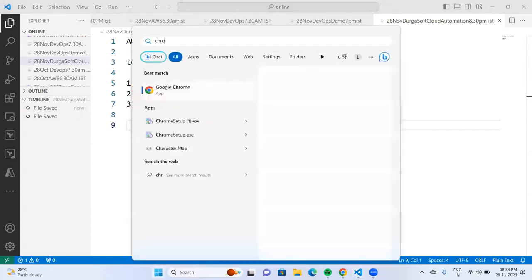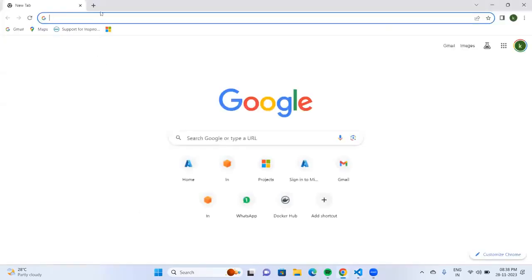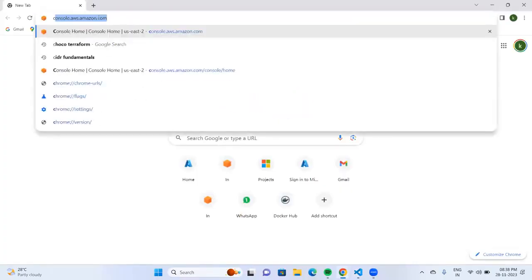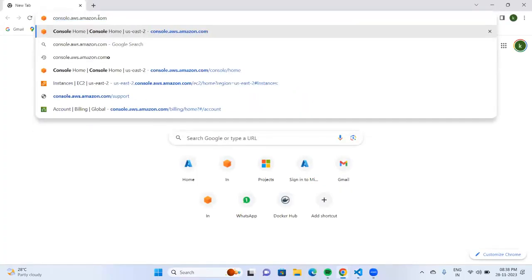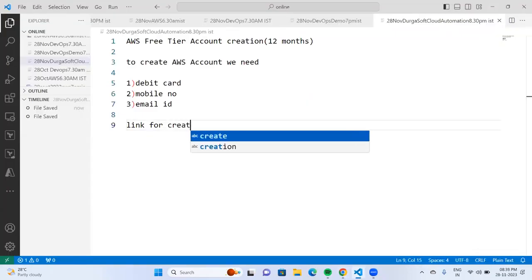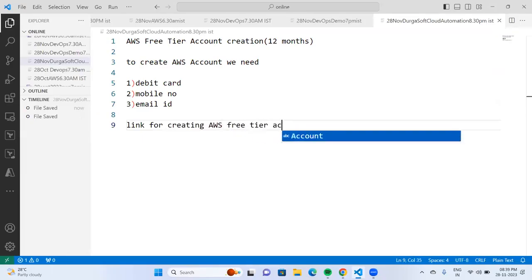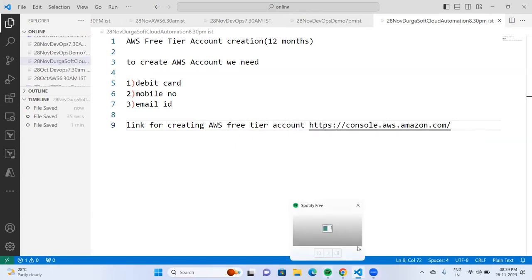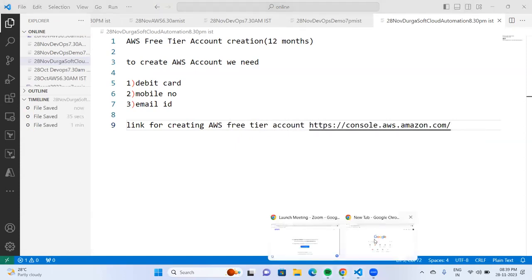Just go to the Chrome browser and activate the link console.aws.amazon.com. I am going to give the link in this document also, the link for creating an AWS free tier account. Just hit on this link.